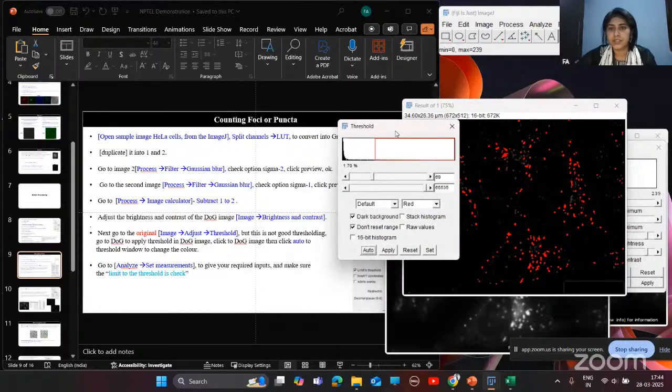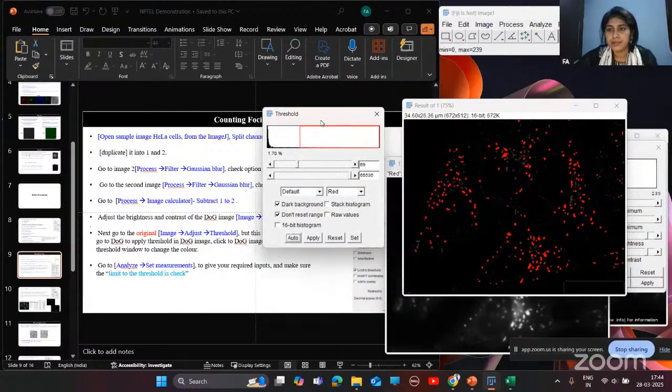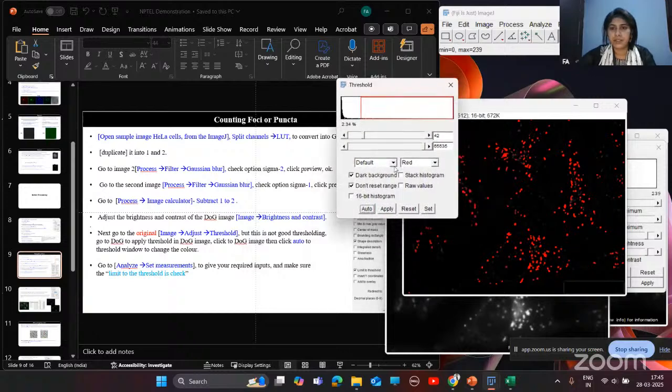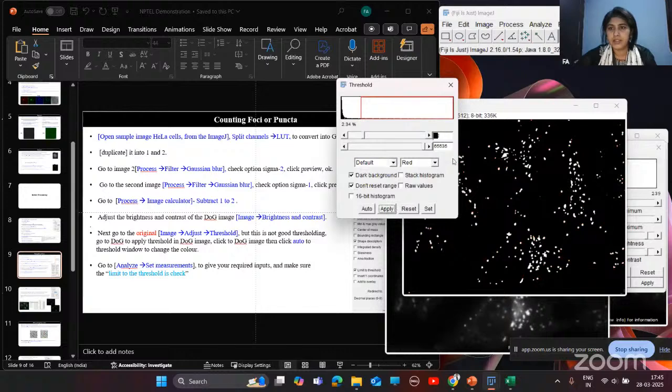So here you can see that all those thresholding has been transferred to this, and here we'll just change it so that all those foci can be covered. Okay, so this one is fine. Okay, then I'll apply this.